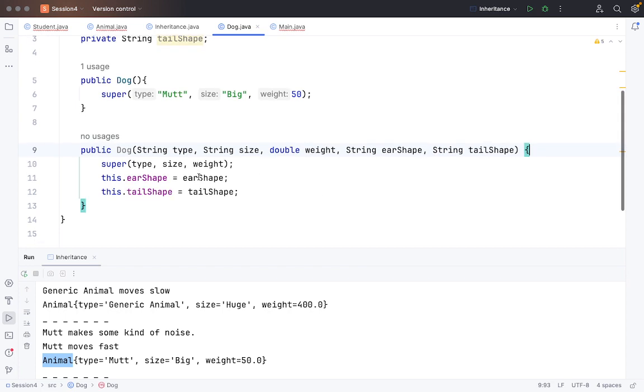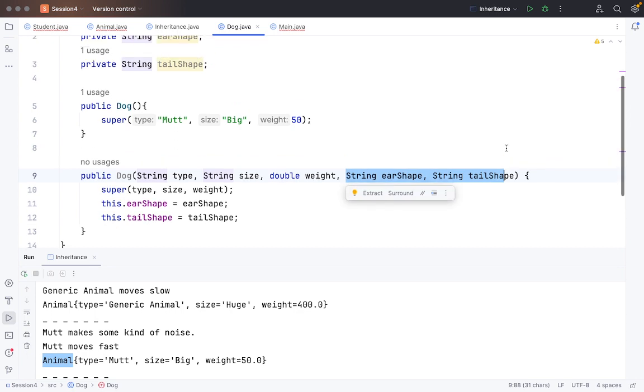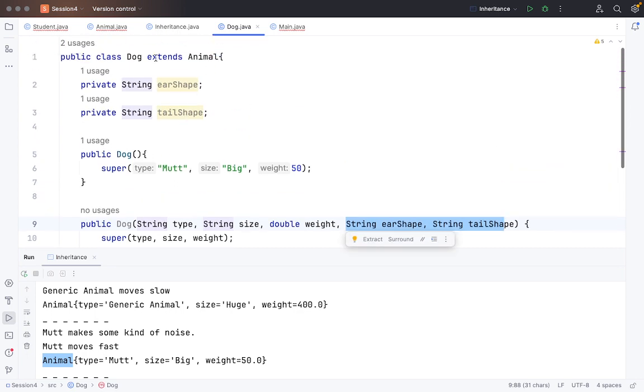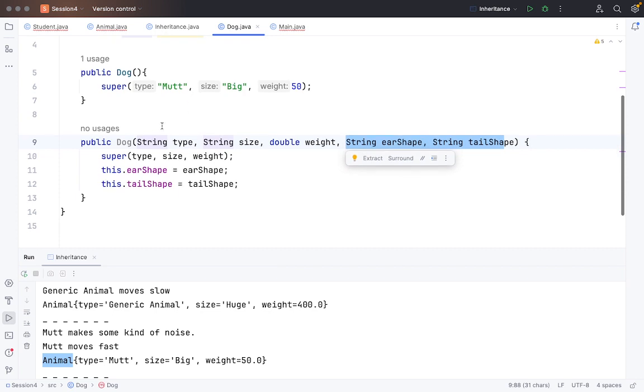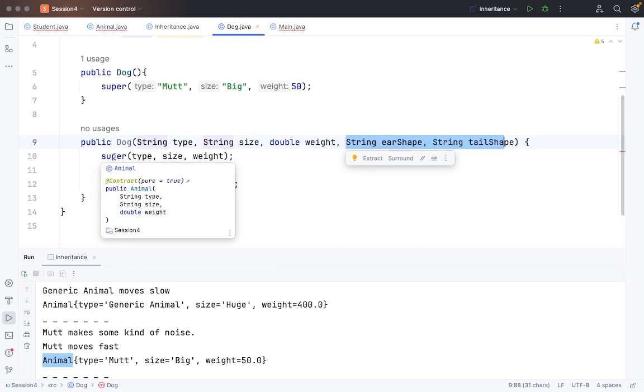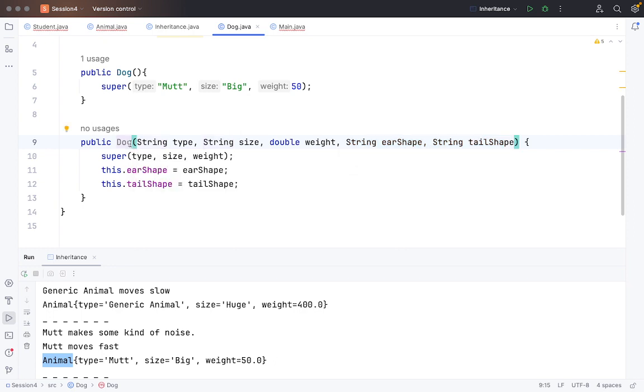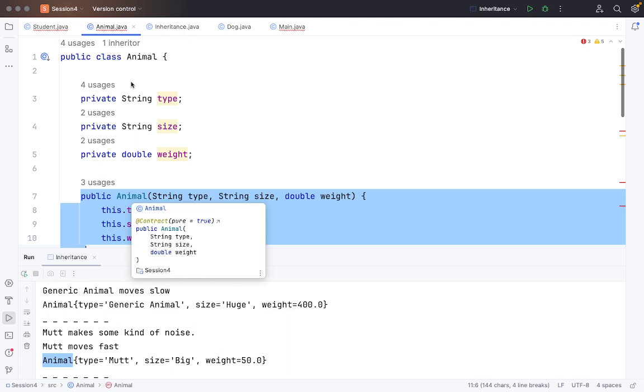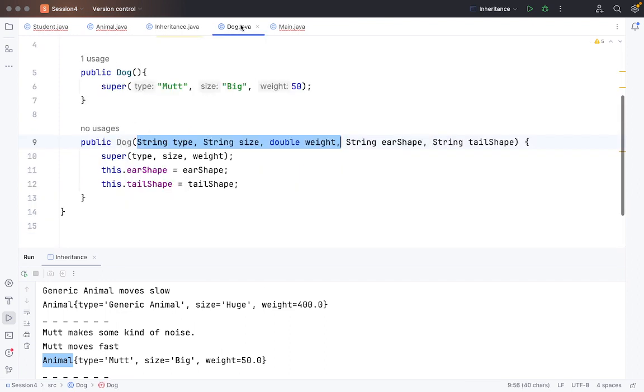So now I've created a constructor with all the values. It will also collect type, size, double, and weight as well, along with the String earShape and tailShape. Now why? Because we are extending Animal, so it also expects these, and since we're also going to invoke the parent class constructor, the Java compiler expects that when you're creating a Dog class, it should also take these kinds of values as well. That is type, size, and weight, which are present in Animal.java, not in Dog.java.